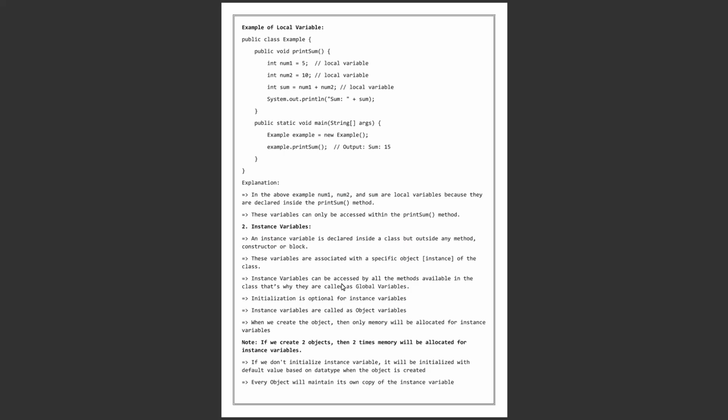If we create a class, then we create multiple methods. So I've created my object in the first method, and I want to use it after using all the methods. So it gets executed. So that is known as a global variable. Initialization is optional for instance variables. Instance variables are also called object variables.